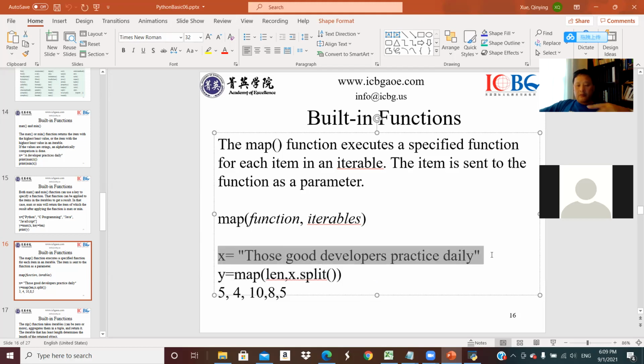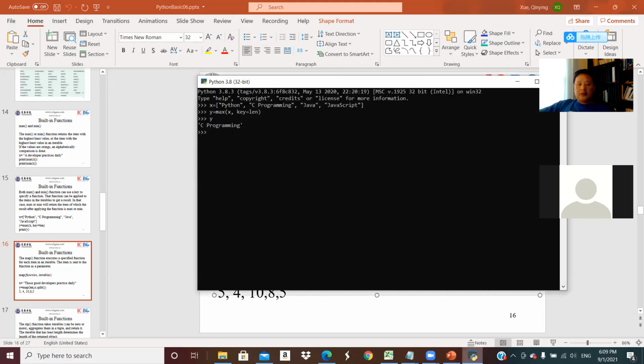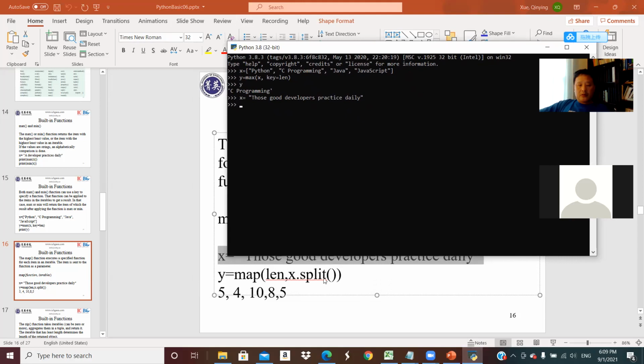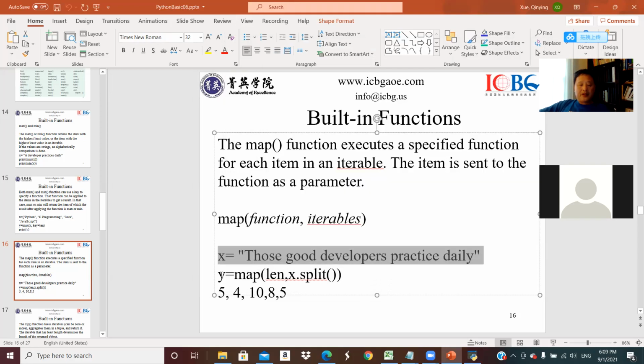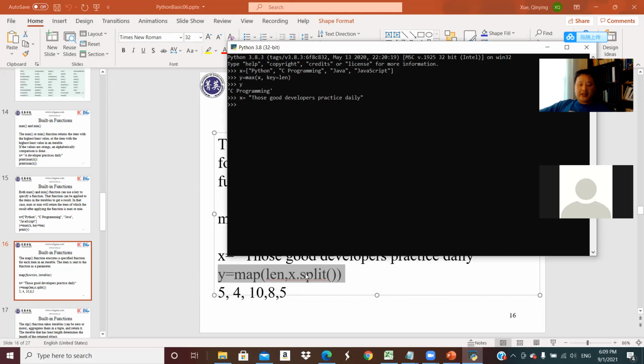Okay, so let me do X. X is a string here. So now I do a map. Map needs an iterable object. So I'm doing the split, X split. Now I apply length to it. The len function, right? I apply that len function to it. So it will find out all the length of the words.